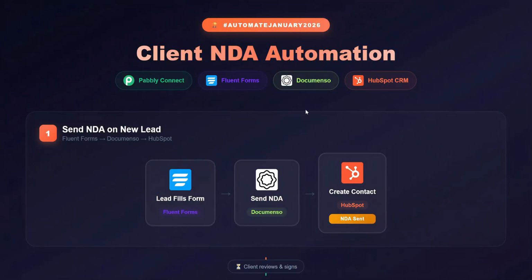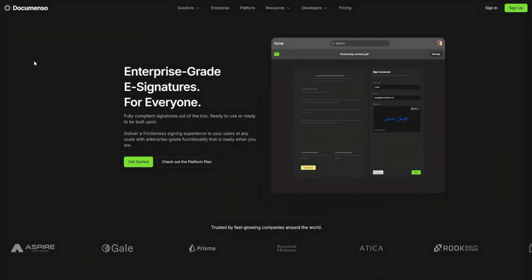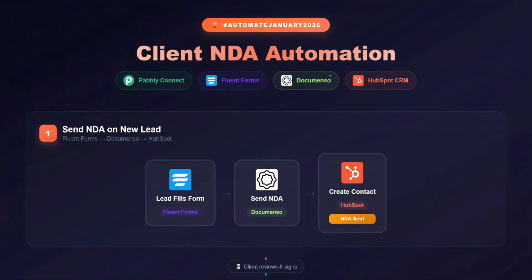Now, the 4 tools that you need: Pabbly Connect. This is very important for you to orchestrate this whole automation. And then you need FluentForms or any form of your choice. It can be Google Form as well. And then we need to use Documenso in this case. Documenso, if you're not familiar, is an open source alternative to DocuSign. They're very good. You can self-host this if you want. Okay. And last but not least, a CRM of your choice. And we are using HubSpot in this demonstration.